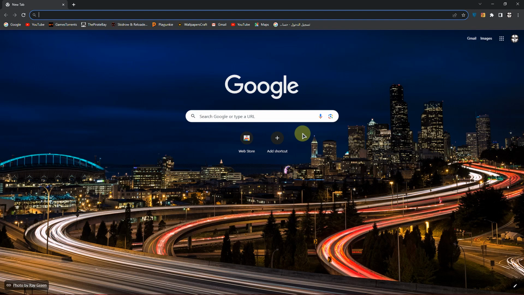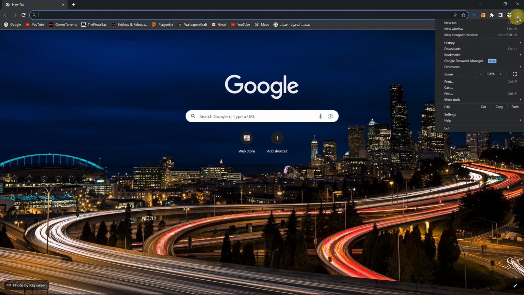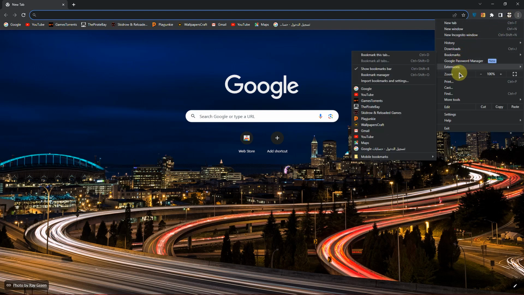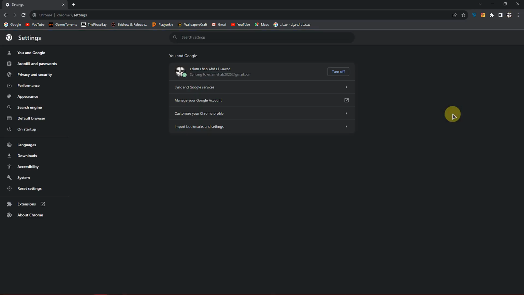Alright, let's get started. First, open Chrome, then click on the three dots icon on the top right corner, then click on Settings, then Extensions on the left.